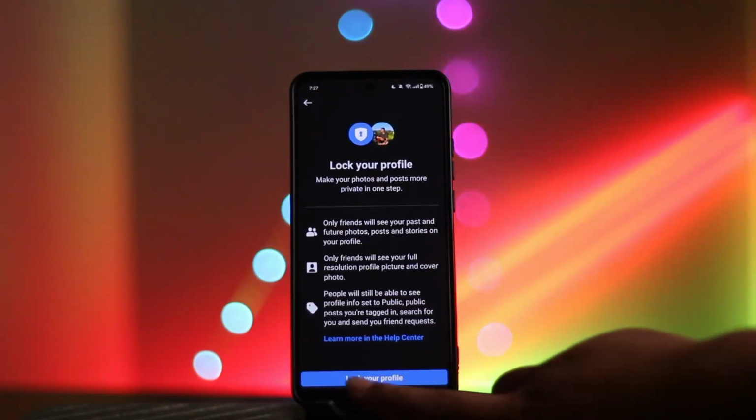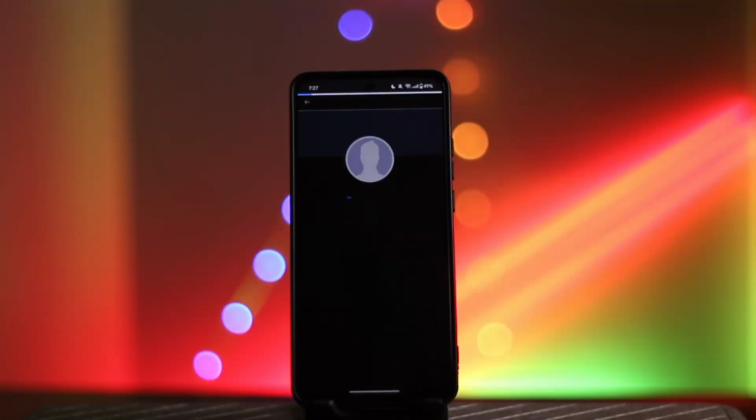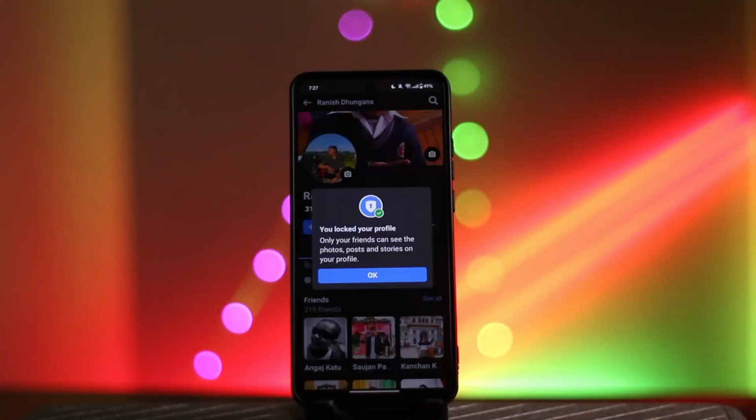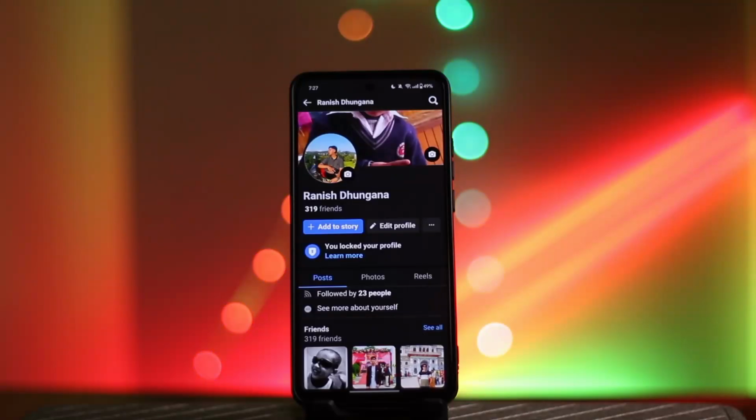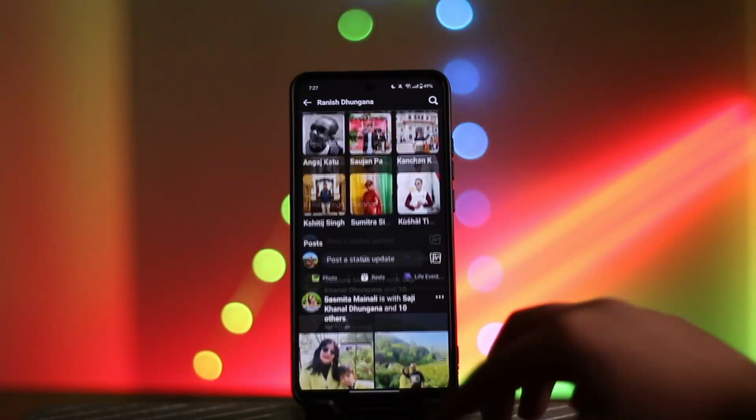Then on the bottom, you can see the option Lock Your Profile. Click on it and then click on OK. Now, after this, you have successfully locked your Facebook profile.